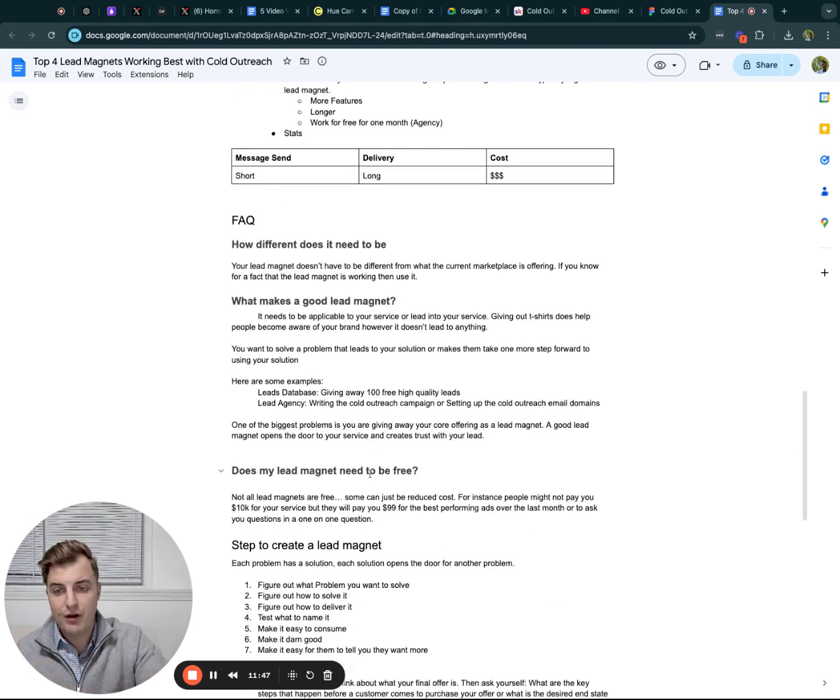Okay, so here's a couple frequently asked questions about lead magnets. How different does it need to be than maybe your competitors? Look, it doesn't have to be that much different. Just readjust some things, change some stuff around, maybe name it differently. People like free stuff, and especially if it's free stuff that's applicable to them, they will purchase it or they will actually want it.